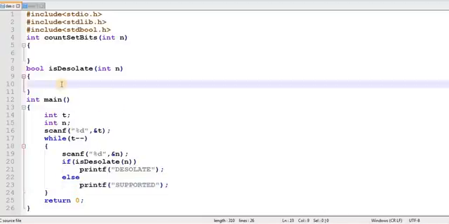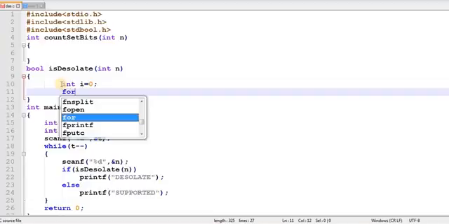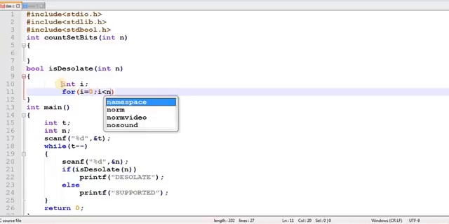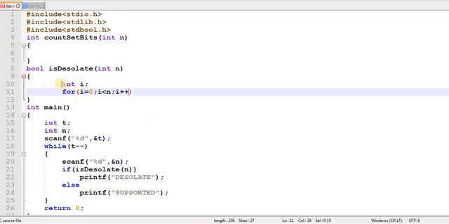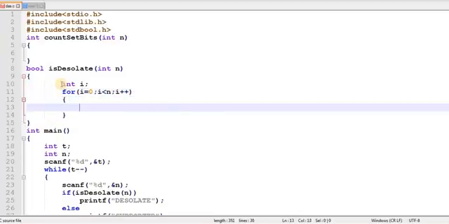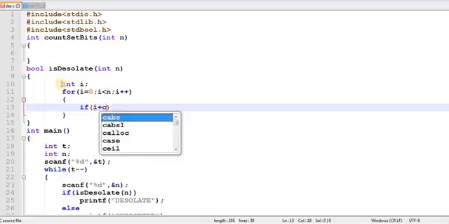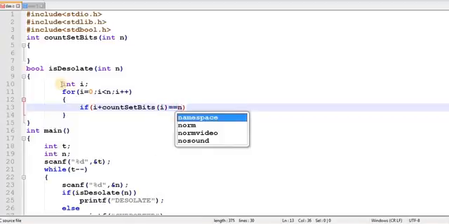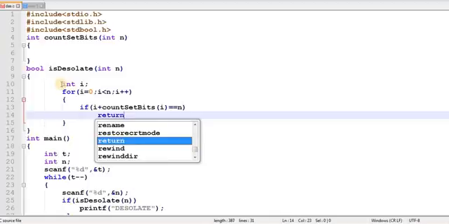So let's code this. Let's initialize int i equals to 0 for indexing purpose. So for i equals to 0, i less than the present input value n, and i plus plus. So if i plus countSetBits of i is equals to n, we are going to return false.